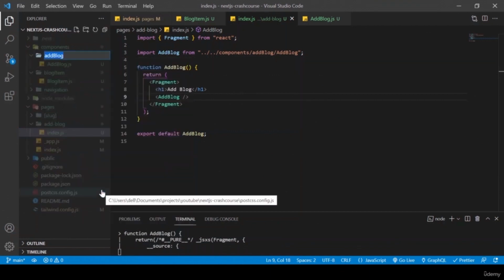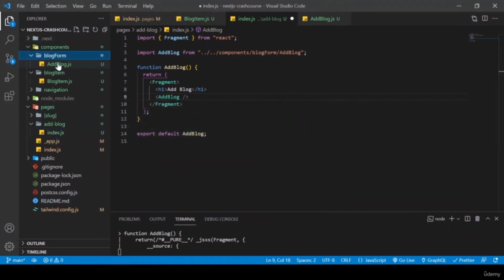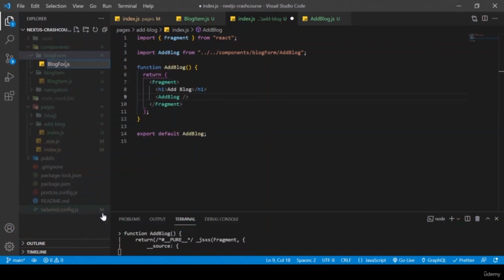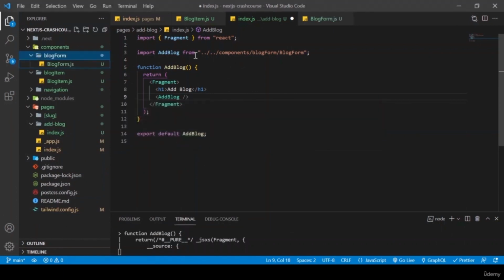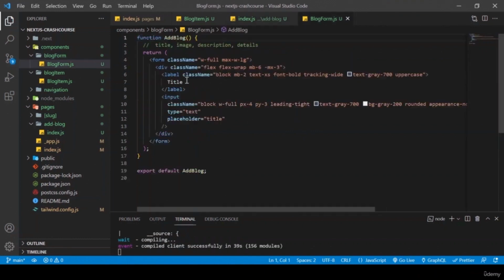So let's quickly rename it to blog form. We'll rename it to blog form, yes, to update the import. And also for the file itself, we are going to rename it to blog form.js. You say yes, and now we can change it here as well. Instead of add blog, we can change it to blog form and then use it in our JSX as blog form. So if we save it this time, the error is gone. But let's also go and change the file name just to be consistent.